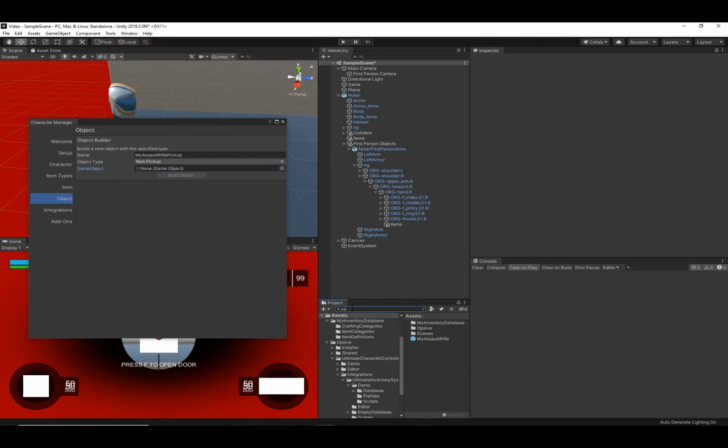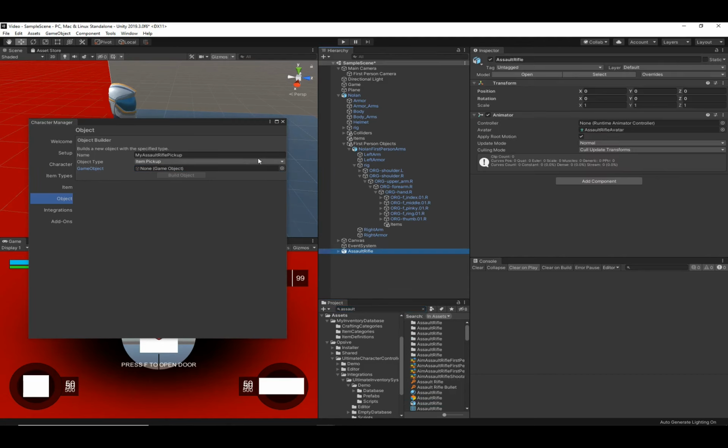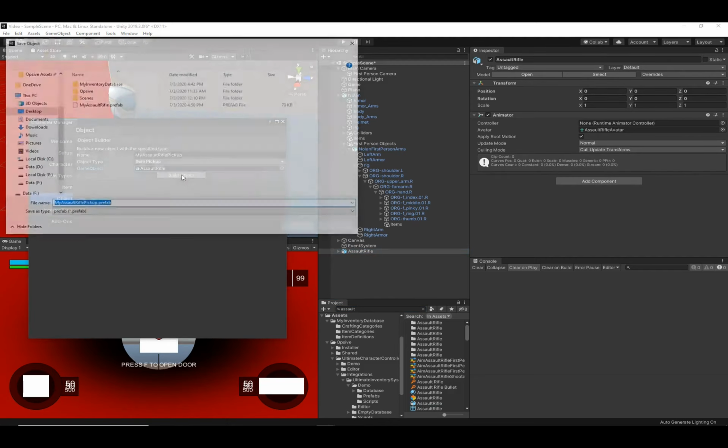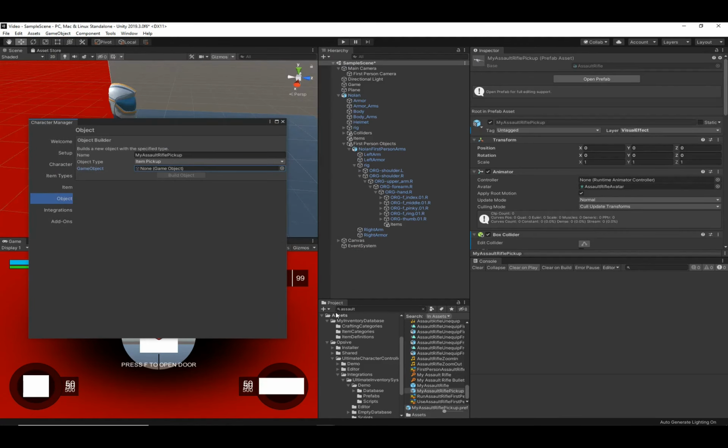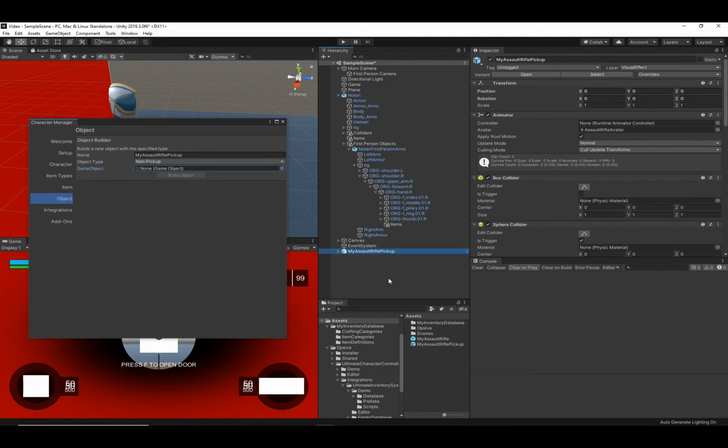So this should be the assault rifle model. And let me just make sure I got that right. Yeah, that looks good. So I'm going to drag that in. When I hit build, it's going to ask us to create a prefab. So I'm just going to create that prefab. And then I will drag that in.